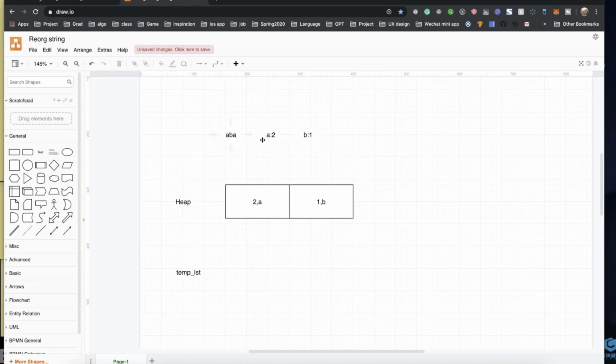So given a string, we need to count the frequency of each character. In this case, A appears twice, B appears once. And then we use a max heap. We put the characters according to their frequency, and the character that has the max frequency is on the top of the heap. Why do we do this? Because we need to put the most frequently appearing character first to avoid duplicate characters being put adjacent to each other.